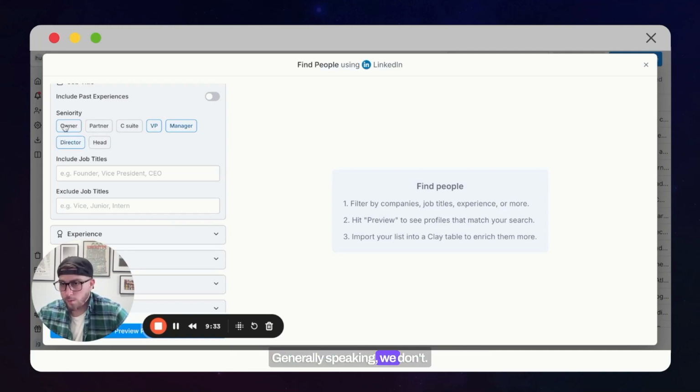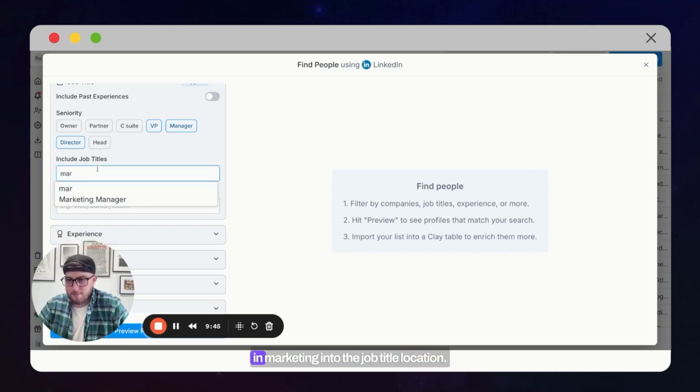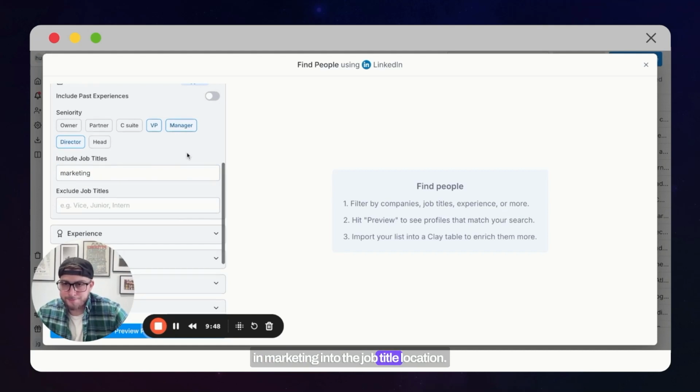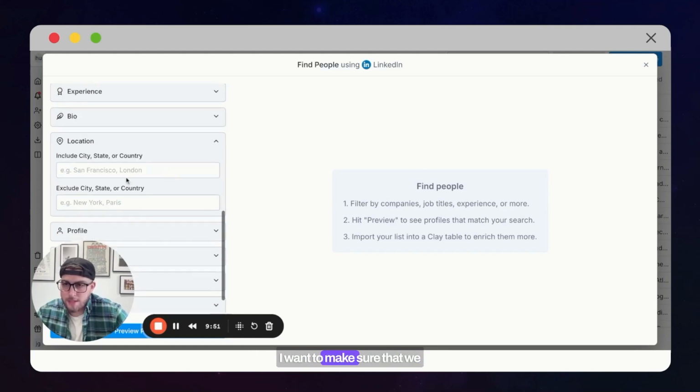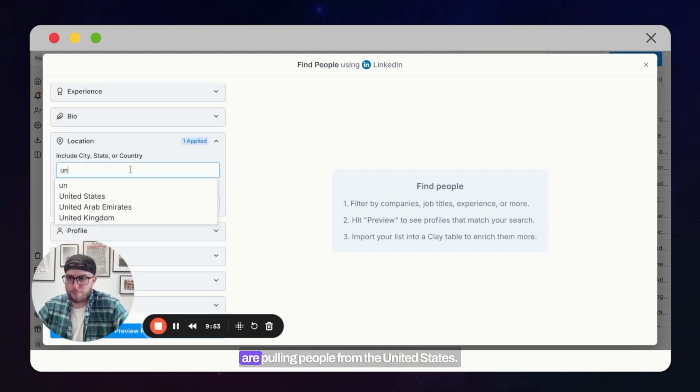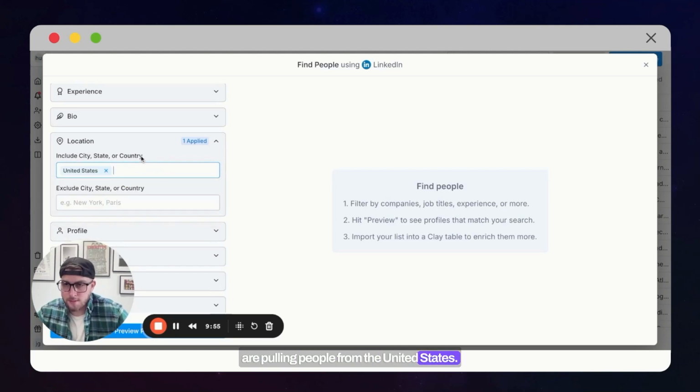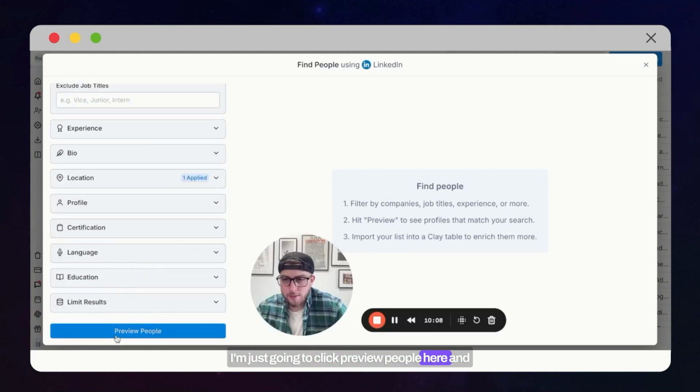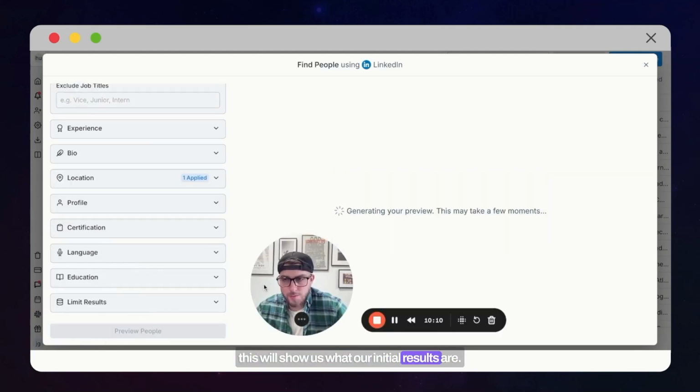Generally speaking, for larger companies, we're not engaging with the owner, partner, or C-suite typically. Sometimes that varies, but for us, it's usually not that. Then I'm also just going to add in marketing into the job title. Location, I want to make sure that we're pulling people from the United States. I'm just going to click preview people here, and this will show us what our initial results are.